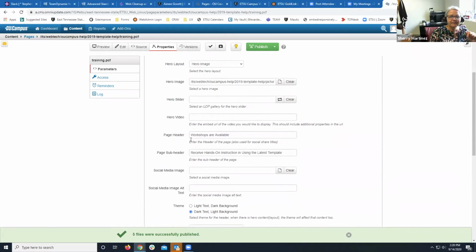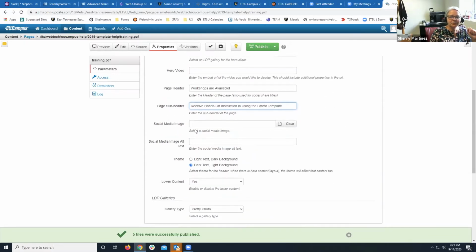Okay. Then we can scroll down, and now we have a page header. So this is my page header. Workshops are available, and I'm going to just add an exclamation point at the end of that, so you can see the change there. And then I have a subheader. So this needs to be filled in. And this is where you can add that social media button. Okay, or that social media image.